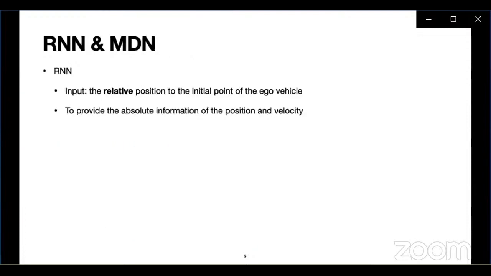The bird view picture is powerful. However, it can't provide the absolute information of the position and velocity. For example, we can't speculate the accurate speed of the car just from the pixels. So I use an RNN to encode the relative position of the Eagle car in each frame.